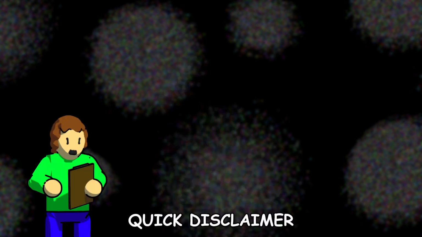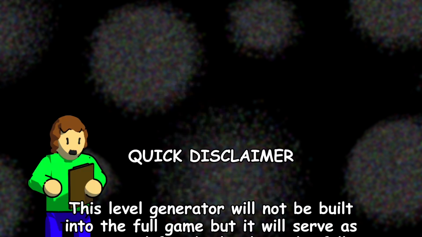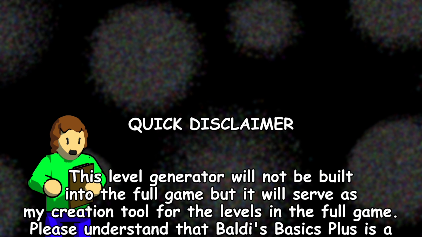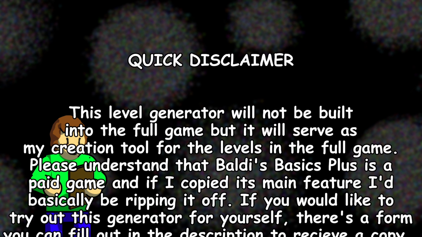So even though music won that vote a little while later, I'm still going to be explaining my custom level generator because reasons. I'm going to leak some songs from the OST as well, but I'm still deciding which ones. Anyways, quick disclaimer, this level generator will not be built into the full game, but it will serve as my creation tool for the levels in the full game.